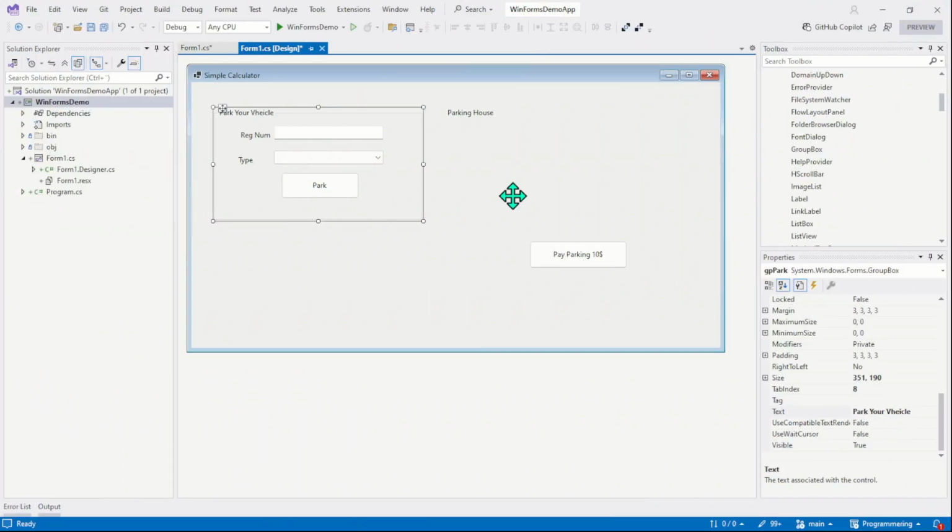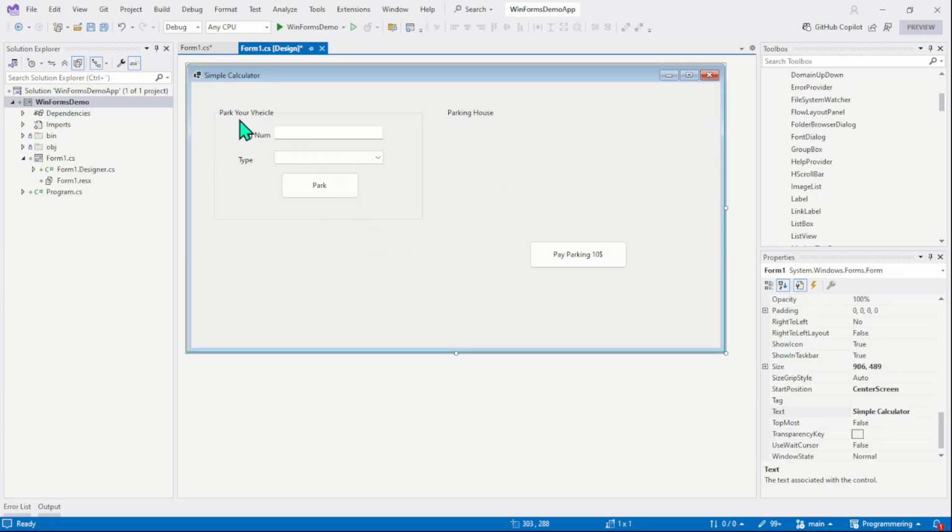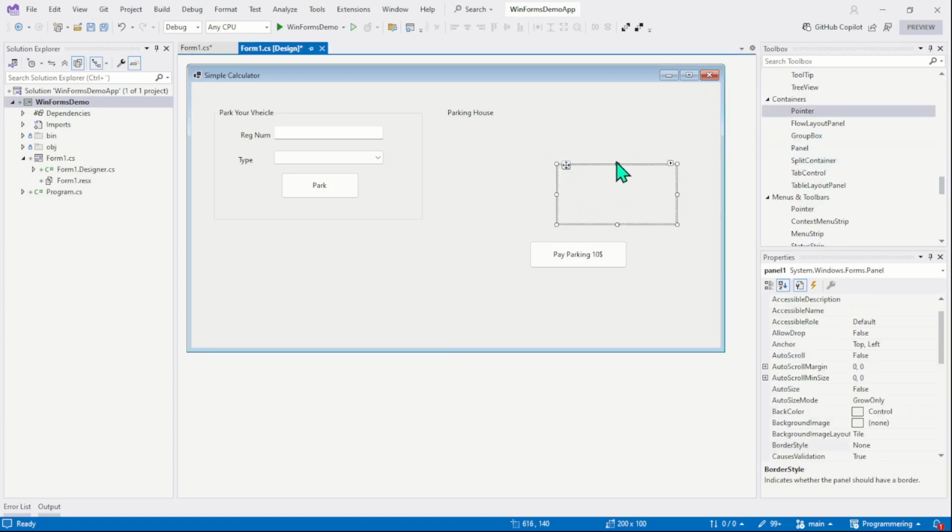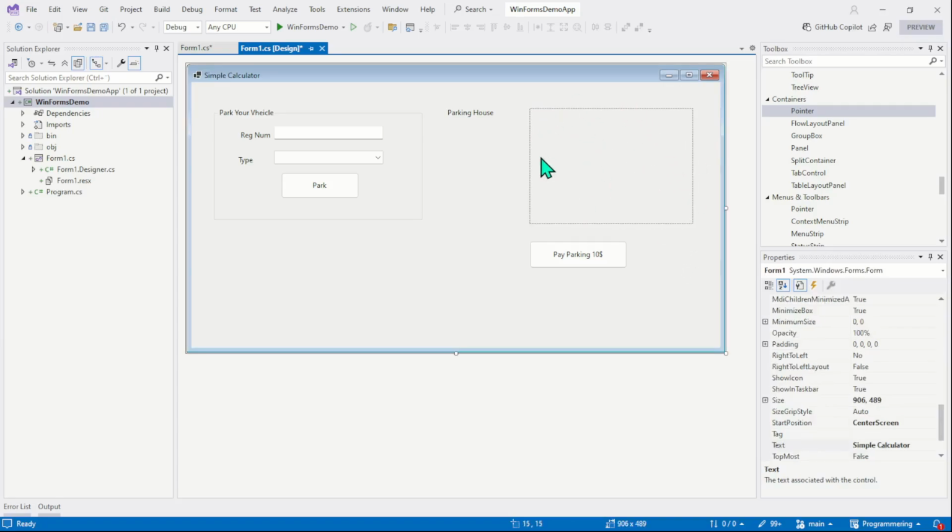The panel container works exactly the same as the group box container, but panel does not have the title. As you can see, the group box container has a title option, but panel does not have it. Let's drag the panel container from the toolbox window. Here we have the panel container, drag it, and this is how it looks like. You can see it does not have any title. It only has the boundaries, as you can see here.